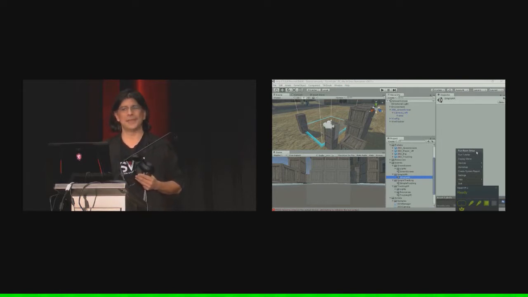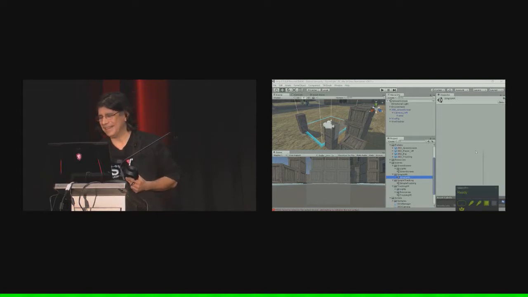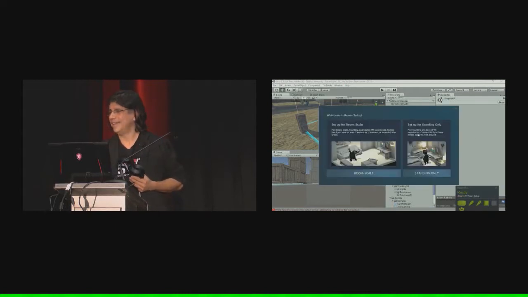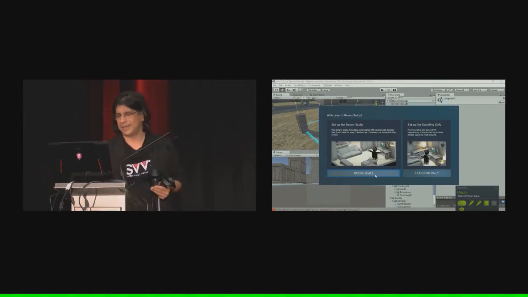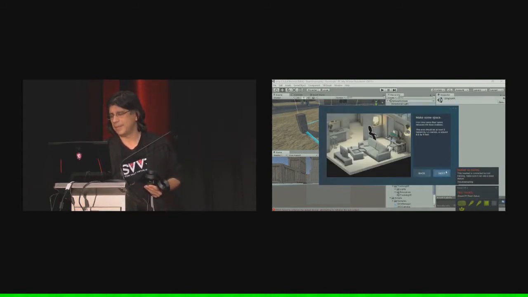Can anyone guess why? It can map the room for you. And it could automatically determine the play area space. Yeah, and any furniture and anything in the room. All right, so let's just quickly set this up.